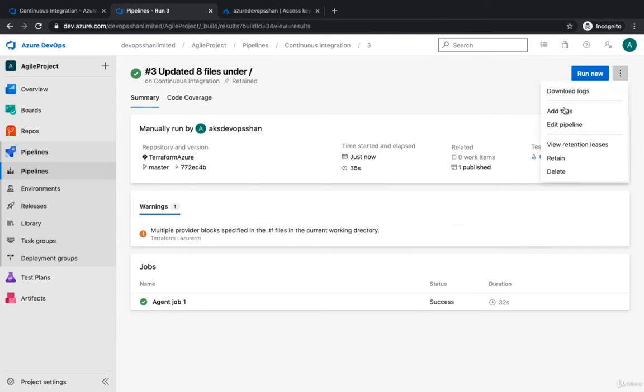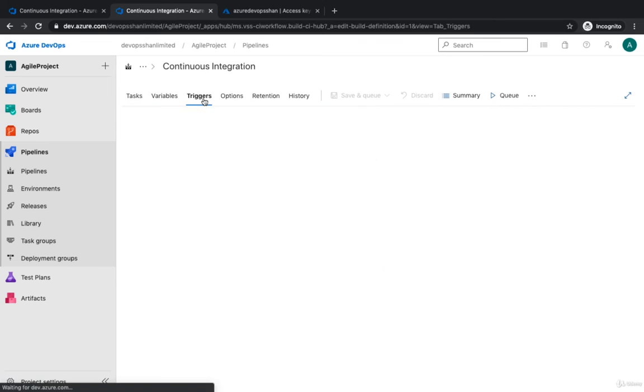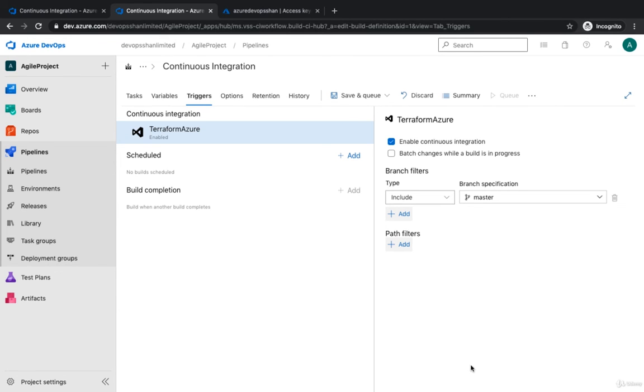So if you go ahead and download the logs, you can add or edit the pipeline as well. If you go to the settings again, you could see the triggers. Now you haven't got continuous integration enabled. What it means is whenever the developer commits any code, pushes new code, it won't be triggered automatically. So you could enable it, and we're going to see how, whenever somebody pushes the code, Azure DevOps is going to automatically build it for you.